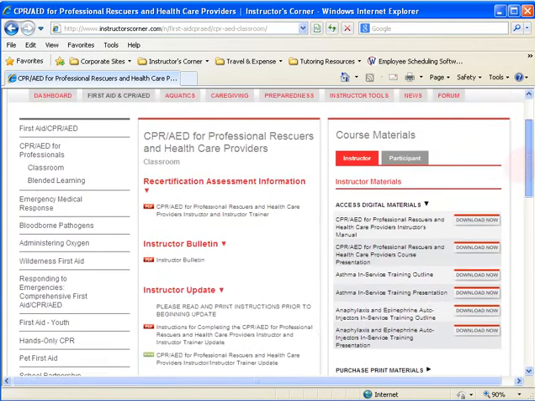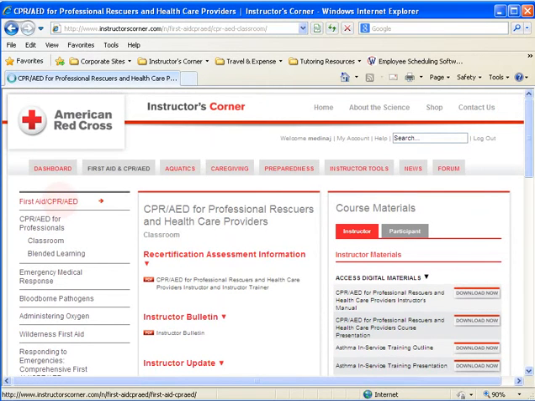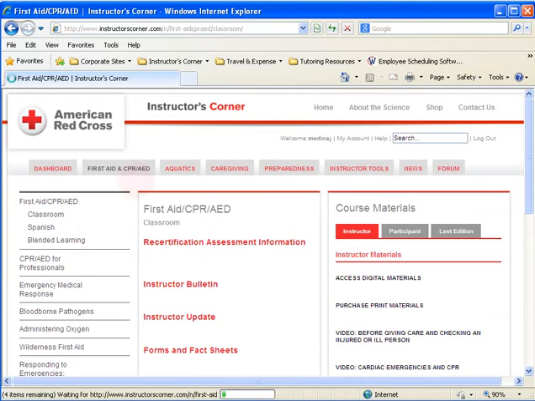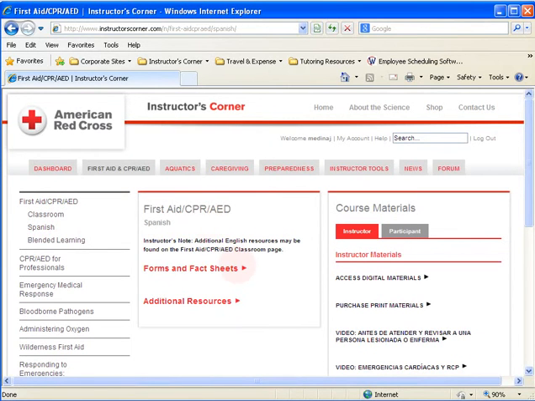Now I want to switch gears back to the lay program because the lay program also has everything available in Spanish. That's the difference between the lay and the pro. The lay has a Spanish translation. The pro does not have a Spanish translation.